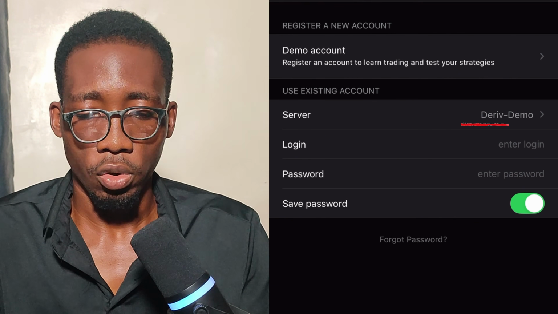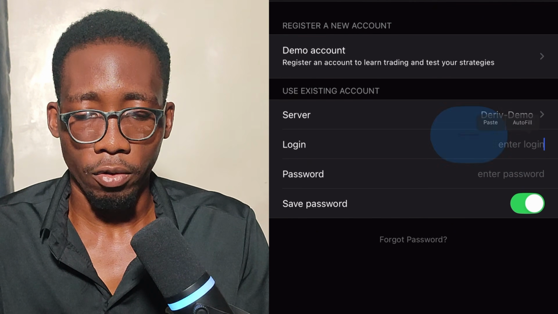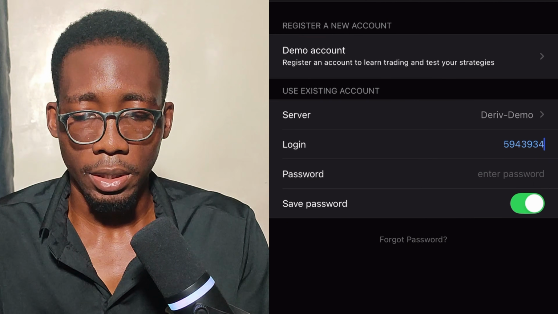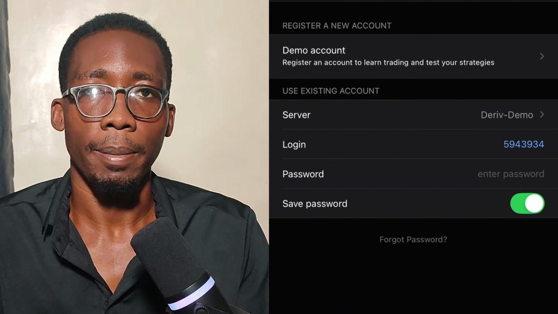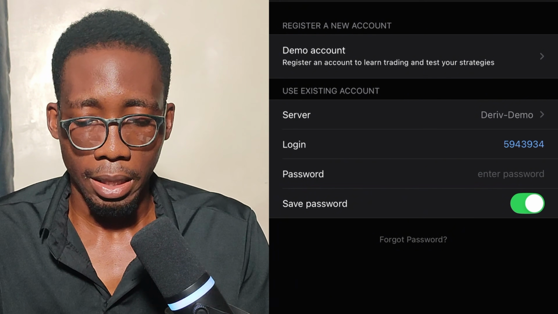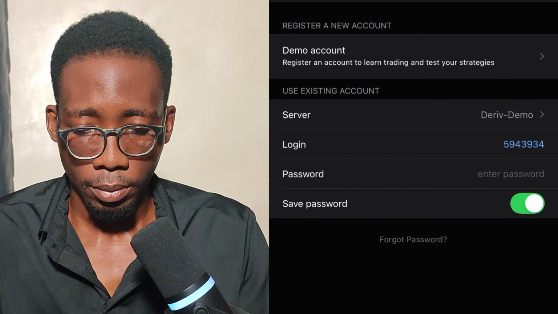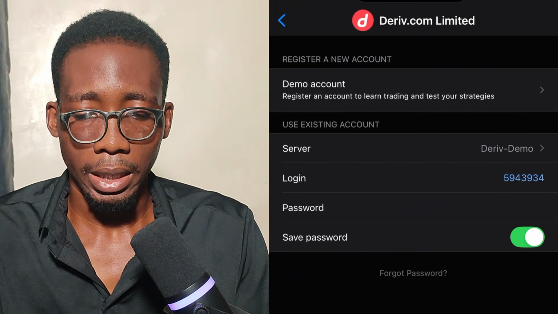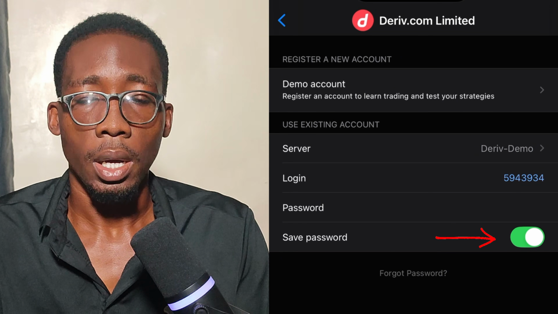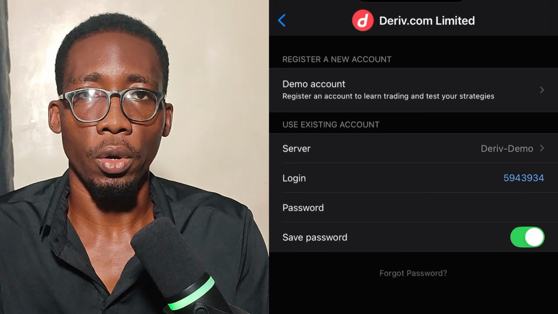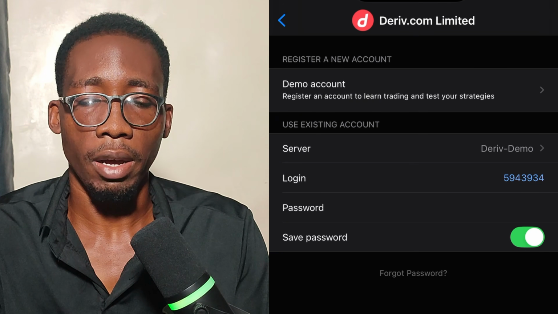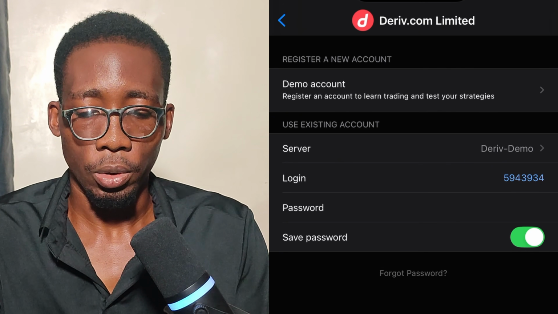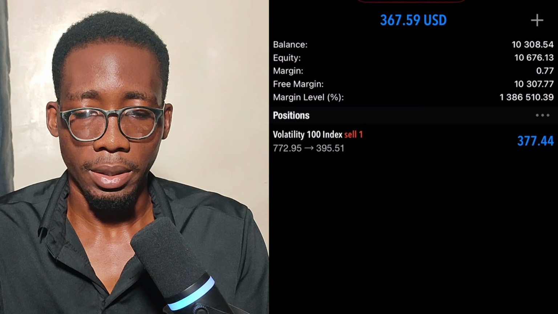So this, I'll just leave it to be Deriv-Demo and then I'll now have to paste the login ID. So when I paste the login ID, then I'll enter my trading password. So let me enter my trading password. So I've entered my trading password, and then I'll check this Save password. So I have to save it so that I'll not be asked to log in anytime I open the MetaTrader 5 app again. After that, I'll tap on Done, and then I'll be signed in.